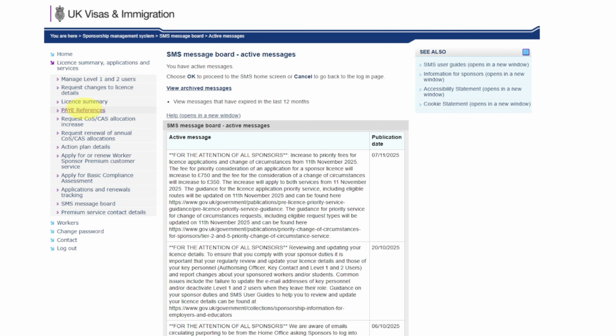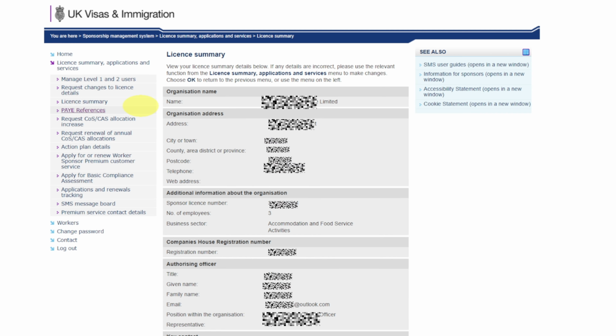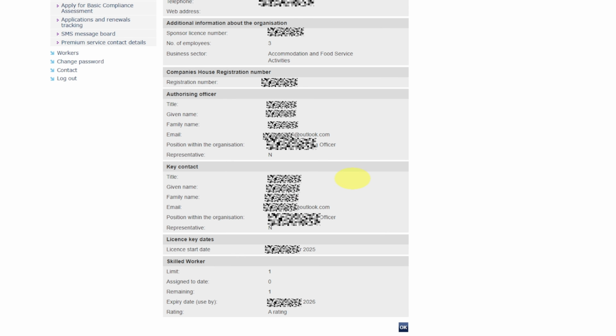Okay, that makes sense. Now, if you wanted to see your license summary, click on your license summary. You will go down, and you will be able to see how many skilled licenses you have. So limit is 1, assigned to date is 0, remaining 1. So we requested only 1, and we have 1 over here.